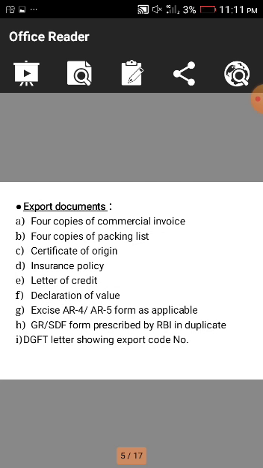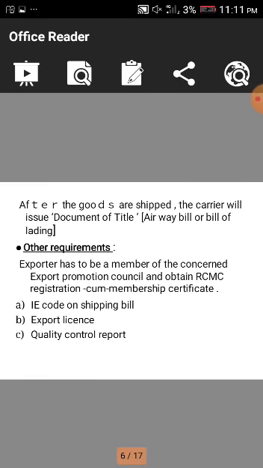Next one, excise AR4 or AR5 form as applicable. Next, GR or SDF form prescribed by RBI in duplicate. DGFT letter showing export code number. After the goods are shipped, the carrier will issue a document of title.